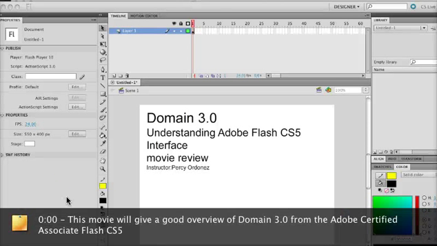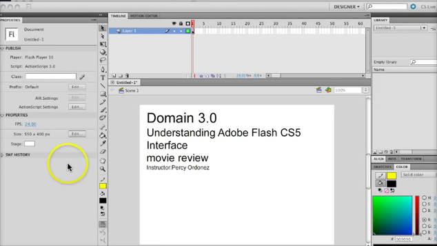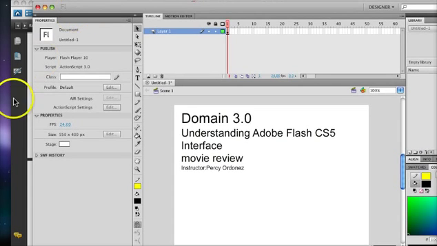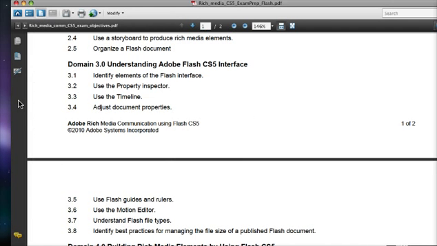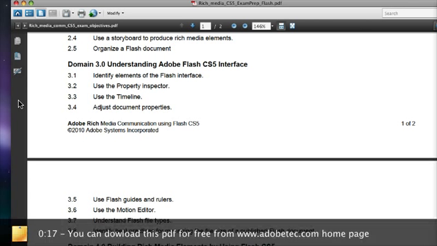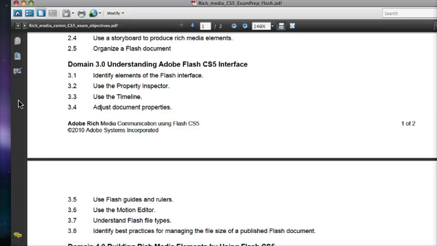Domain 3.0, Understanding Adobe Flash CS5 Interface. We're going to do a quick movie review of the topics that you're going to learn, and you need to practice in this review. Basically, this review is going to help you pass the certification. You have different domains. In this movie, we're going to focus on domain 3.